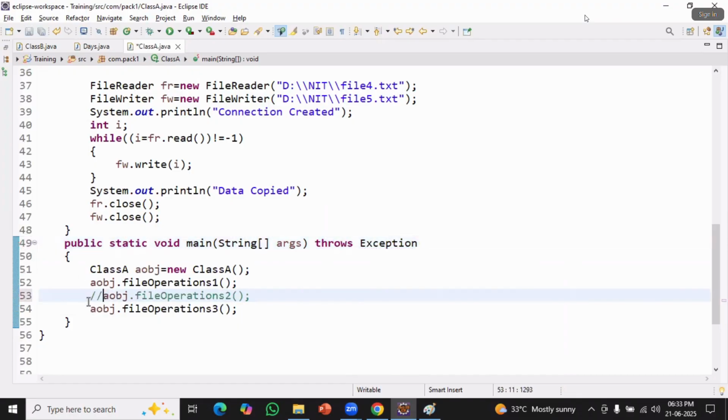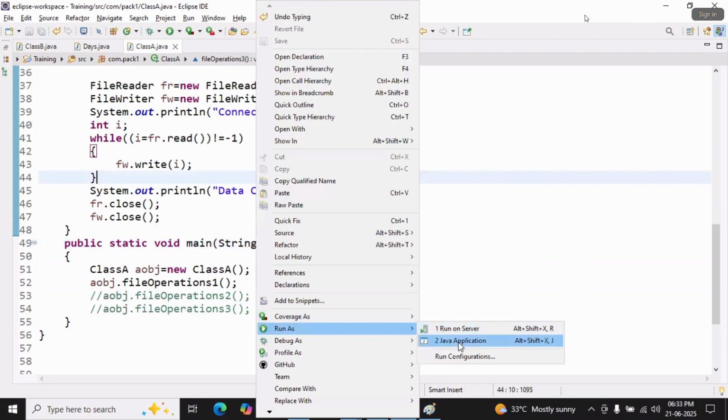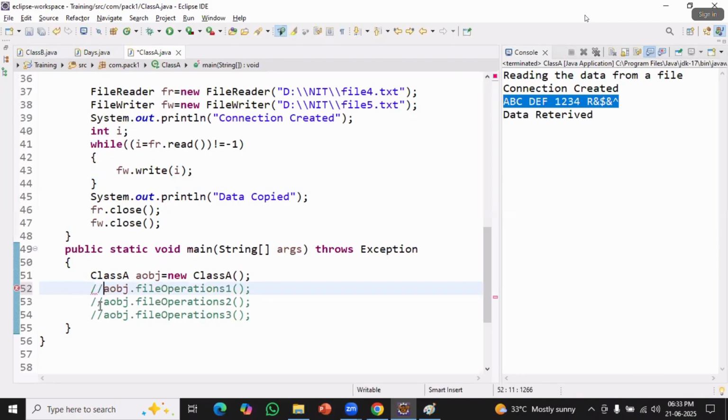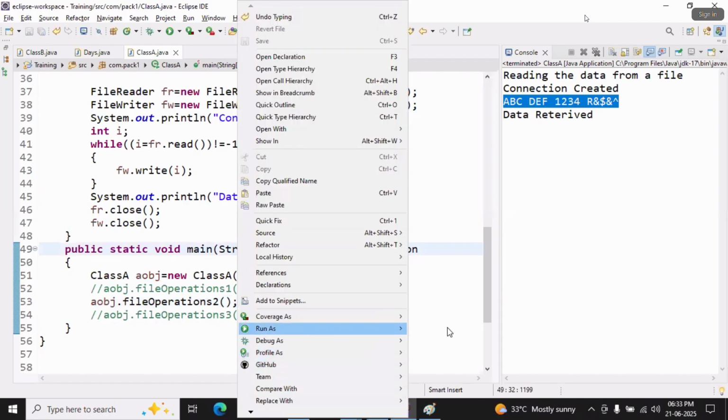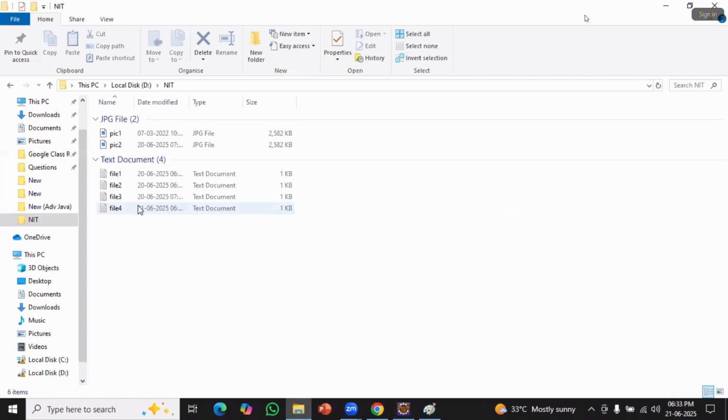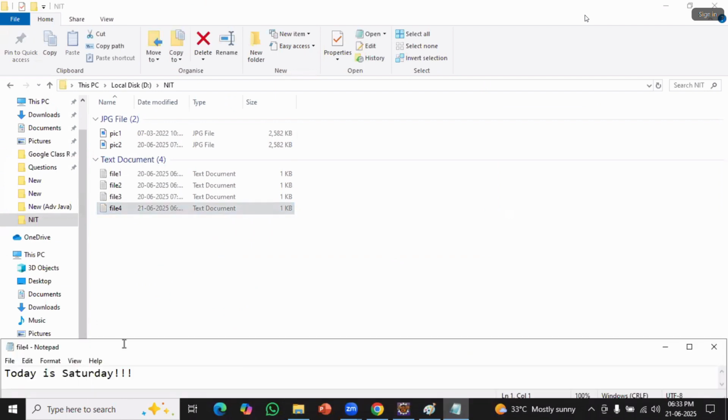Let me first try to go with file operations 1. Right click, run as Java application. Am I able to read the data? Yes. Let me go with the next one. Right click, run as Java application. Data entered. Is file 4 created? Of course, it got created.